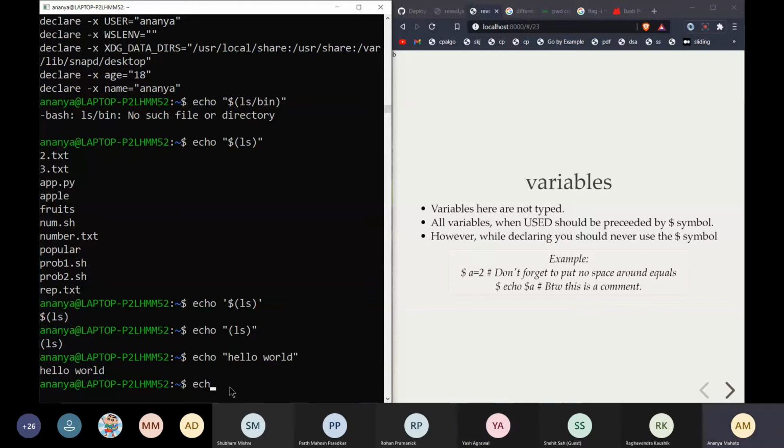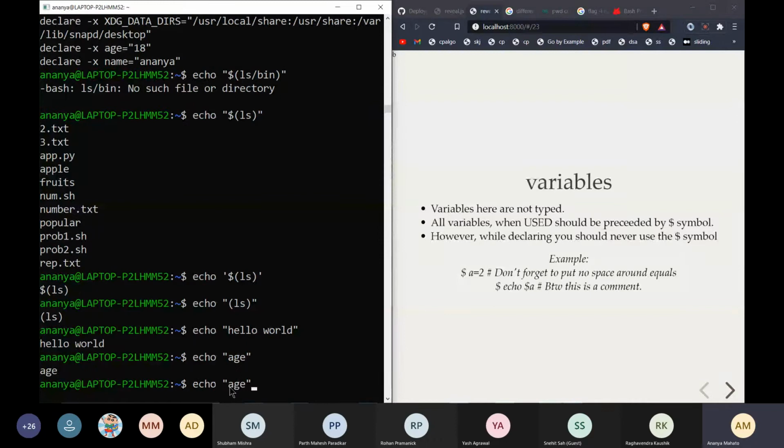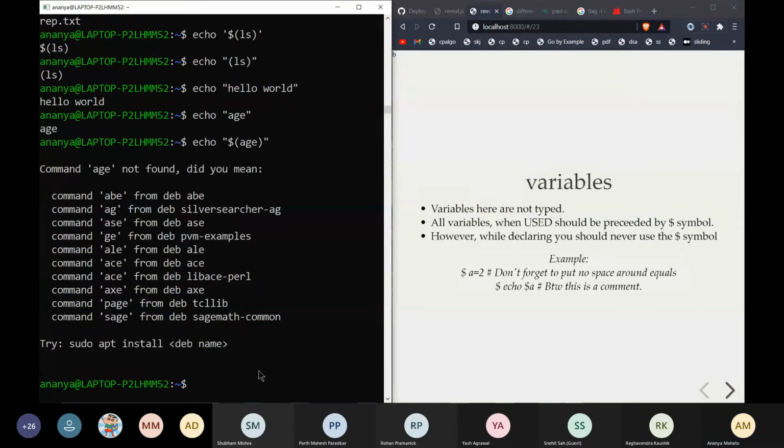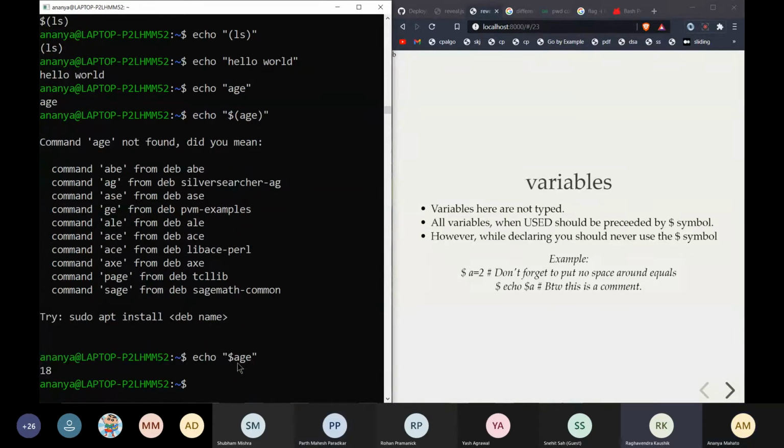One of the environment variables which I had made was age. So if I pass this like this, age, I'll get the name age. And if I pass this dollar sign along with it, there's no need of double quotations or braces. Echo dollar age would suffice, so this just prints the age.